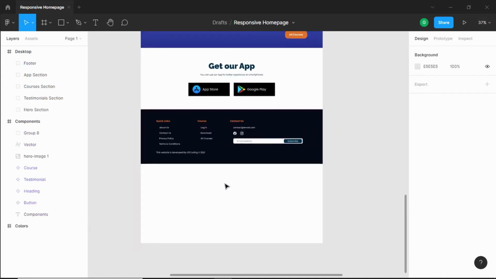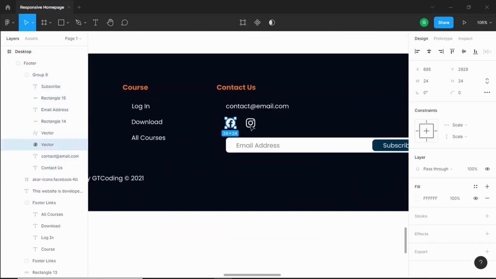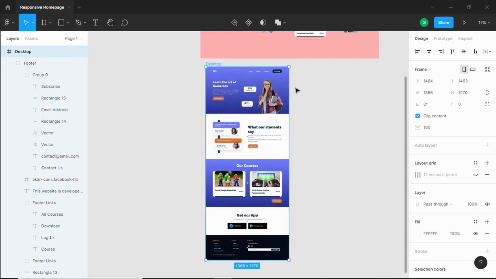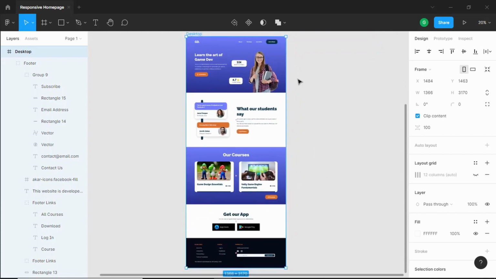Now let's decrease the height of this frame. So I'll just press Ctrl and click over here, and let's decrease the height. And here we can see the icons are moving up. So let's double click over here and select this icon. And for the constraints, we need to select top and left, and do the same for this as well. Right now let's decrease the height of this frame. So here we have our design for the desktop, and everything looks alright. We don't have any problems. So that's it for this video. We have completed the design of the desktop version.